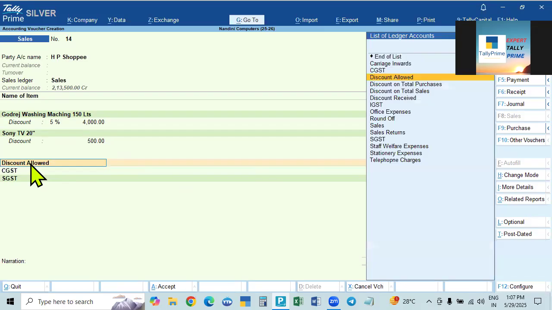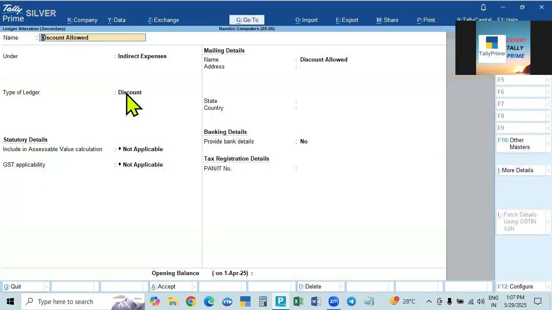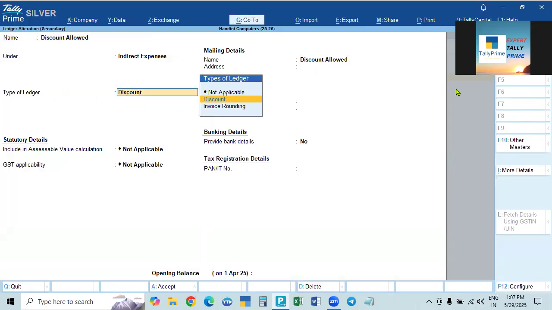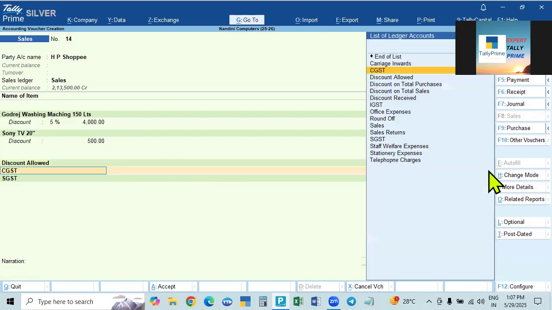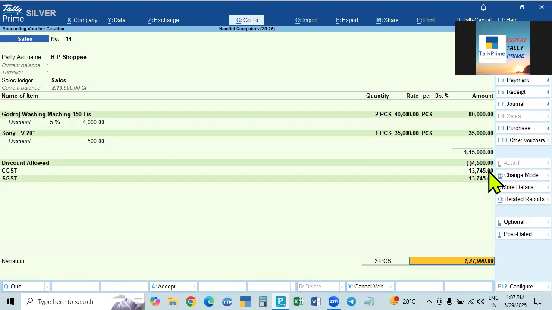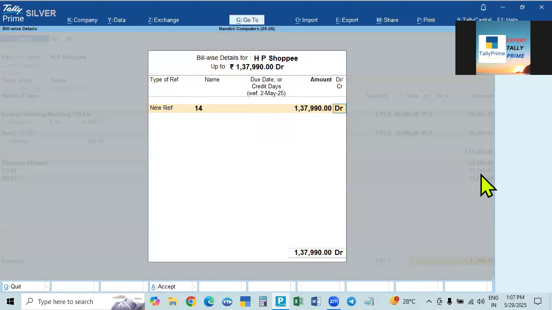So there we have to create this one, indirect expenses, and you have to make it automatic here by selecting. So the type of ledger is discount. Automatically it will show the total amount as minus. This is minus discount. So if you just enter 4,500, it will add up. So you have to show this, and the tax will be automatically calculated on the respective amount. This amount minus discount into the rate. It's okay. This is the second method.